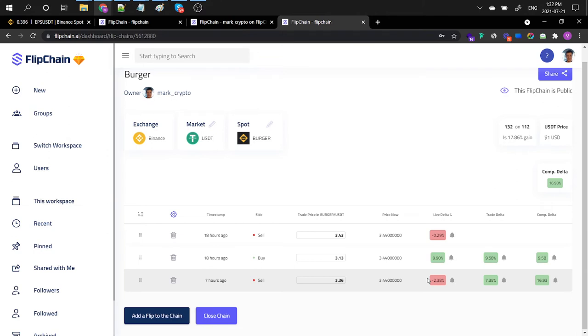I think I will probably do a live also where you can ask me any questions about FlipChain, and I'll teach you how to do that, because you can see here in a matter of 9 hours, by controlling my flips, I made almost 17%. Of course, now the price is going down just a bit, but it's okay. It's going to go back up. The price is going up, but I'm waiting for it to drop.